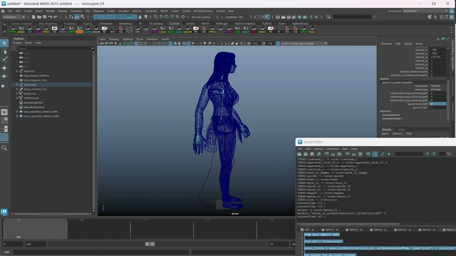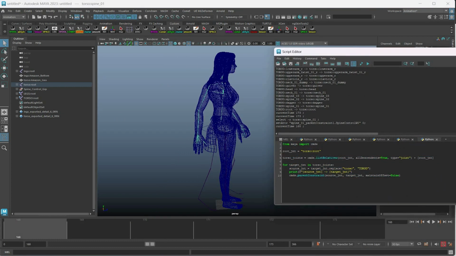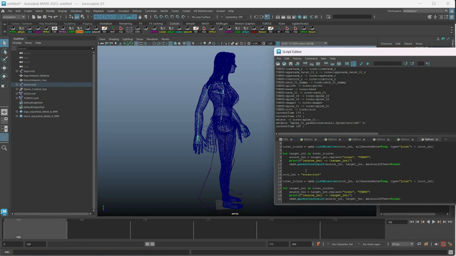Now, if I want to, I can do the same for the legs. So in this case, I'm just going to duplicate this code, or I could open a new tab, but I'm just going to paste it here. And I'm going to add a comment here called legs, because I also want the legs taken care of.